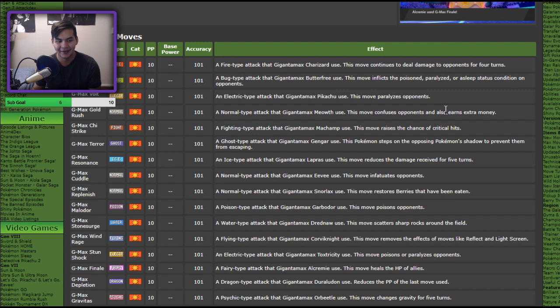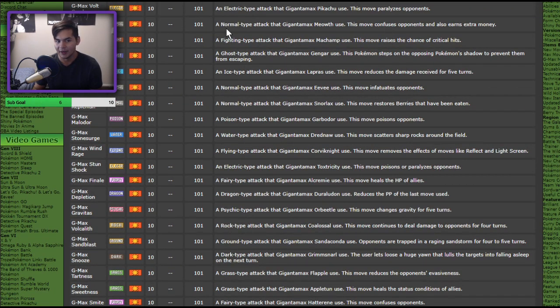So that's something. G-Max Gold Rush, we're not even going to talk about Meowth, he's bad. G-Max Cheese Strike, a fighting type move used by Machamp.